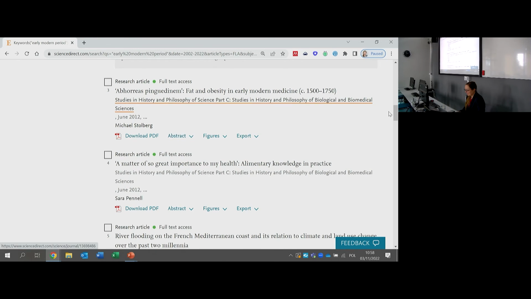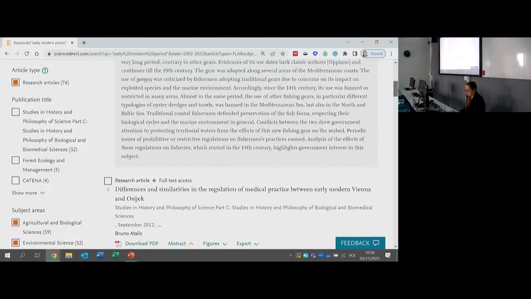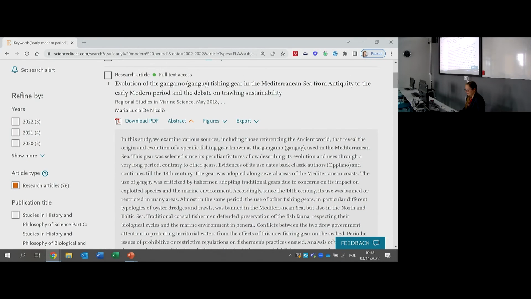And actually, if you are here, you can also download the PDF directly. So if you are sure that this title is good and you want to read it, you can click here to download the PDF, or you can open the full text on the ScienceDirect platform.